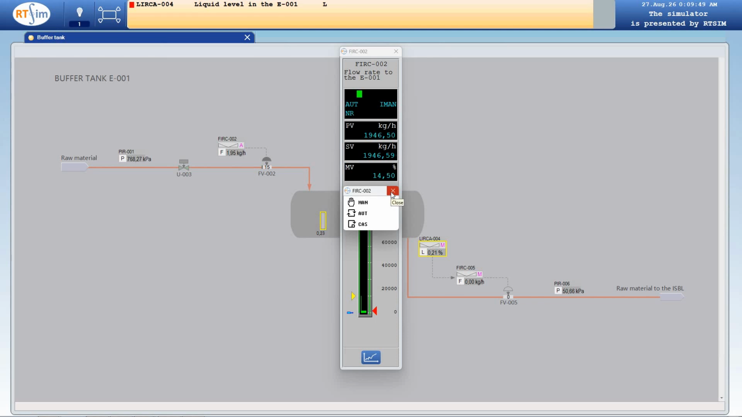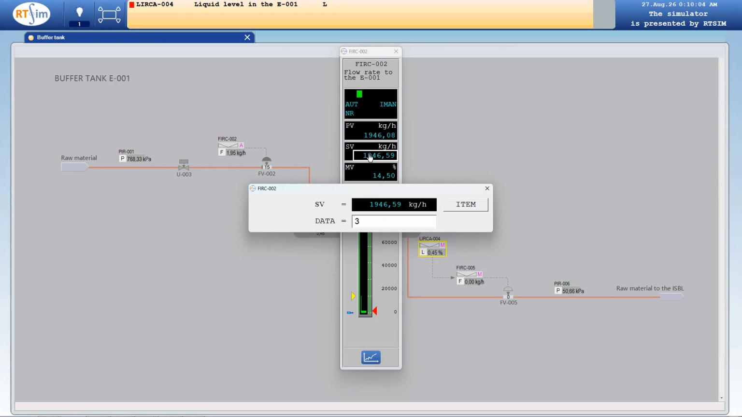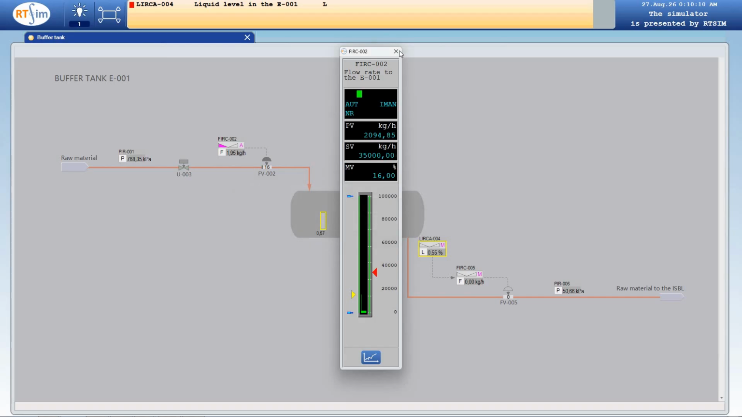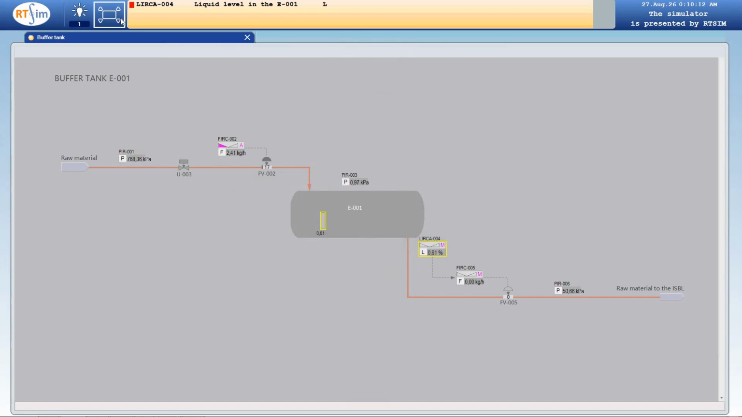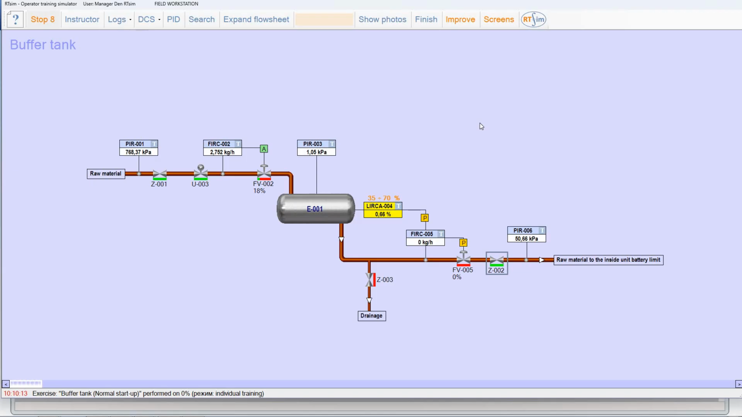Our next step is setting the set point to this device between 25 thousandths and 35 thousandths kilogram per hour. Let's make it 35 thousandths kilograms per hour. Alright, we return to our workstation field.